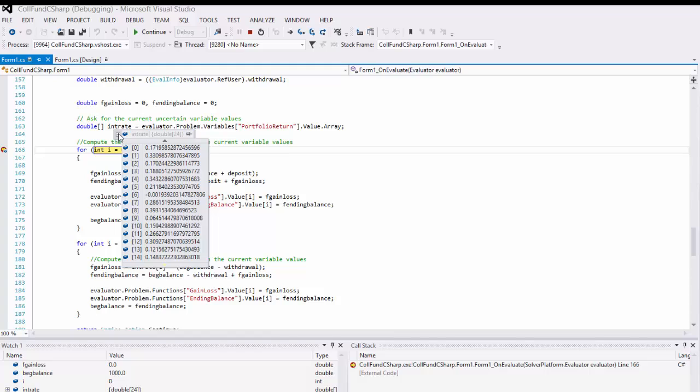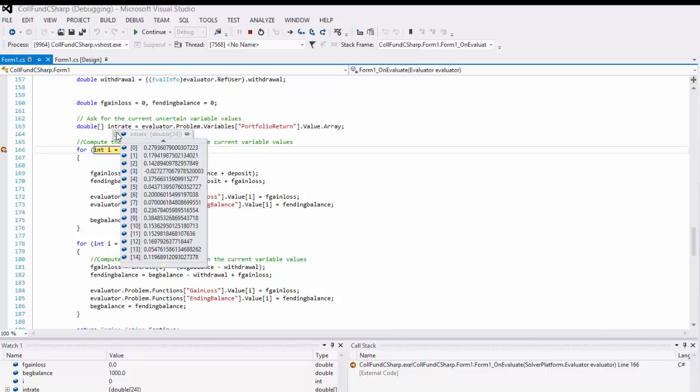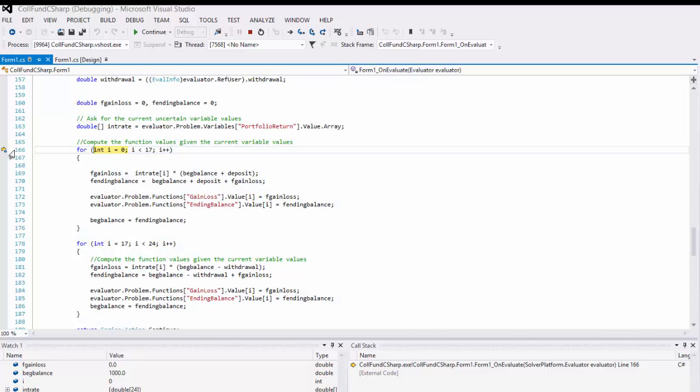Now we have come back. We are on a new Monte Carlo trial. So if we hover over interest rate again, we can see that we have different values from the last time. Let's click continue. Now we are on a new Monte Carlo trial. Let me remove the breakpoint and hit continue to get the results.